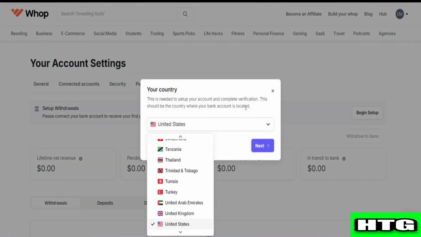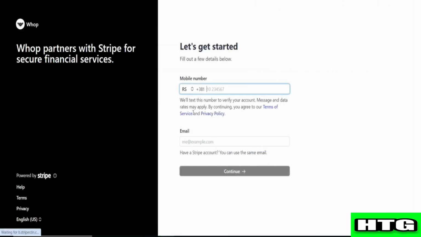After that, choose the country where your bank is located. Then fill in your bank account details. Once you complete this step, connect your account with Stripe by providing your email and mobile number. Then fill out the required bank information. After everything is set up, you can withdraw your affiliate earnings in Whop.